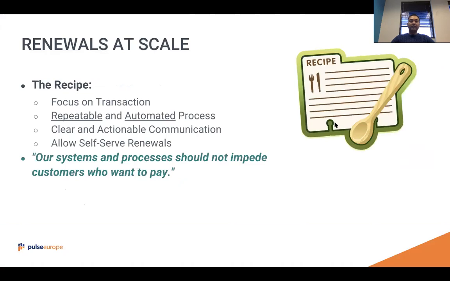So let's talk about what they did. I'll start with the answer first, or the learnings that they had once they implemented the process. But what they realized was, one, let's focus on the transaction. Let's make this as repeatable and as automated as possible, because it's very hard for a small team to manage renewals on this scale. And then ensuring that the communications that we have with our customers, or they have with their customers, are very clear, and the call to action for the customer is very clear when it comes to renewal. And then over time, obviously allow self-servicing of renewals, so you don't need a human being to make those connections.